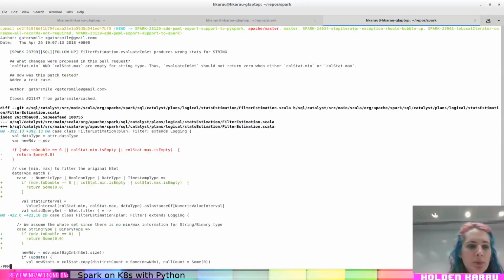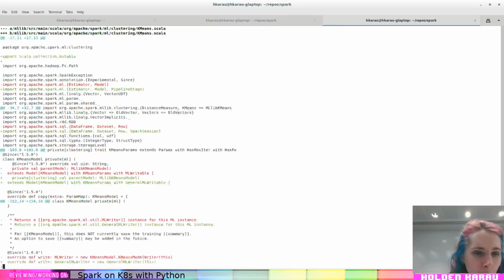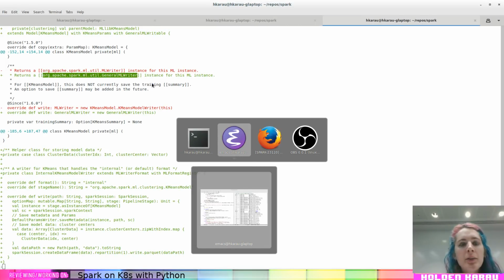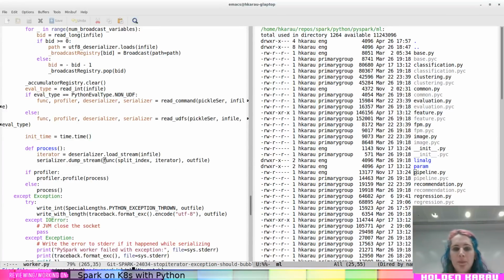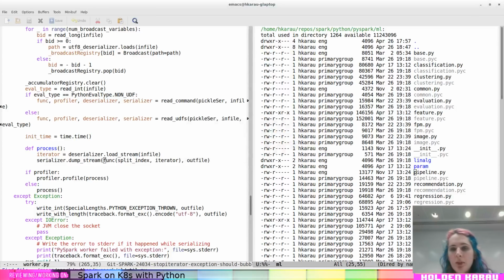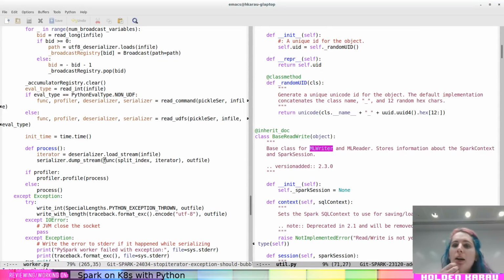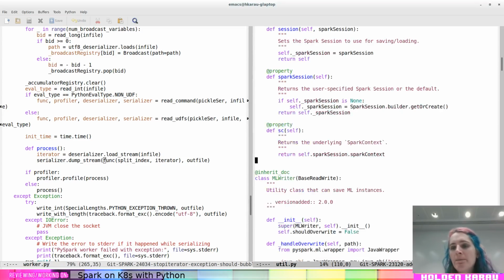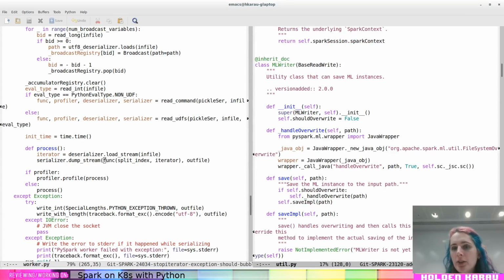So let's go back up. And general ML writer. So we're going to go find PySpark's ML writer and make a version of it. So ML writer. This is the base class for ML writer and ML reader, stores information in the Spark context. Okay, cool. This is kind of neat. We can see that underneath the hood, it's really just calling the Java version of the Spark context, right? And it has things like these Java wrappers.